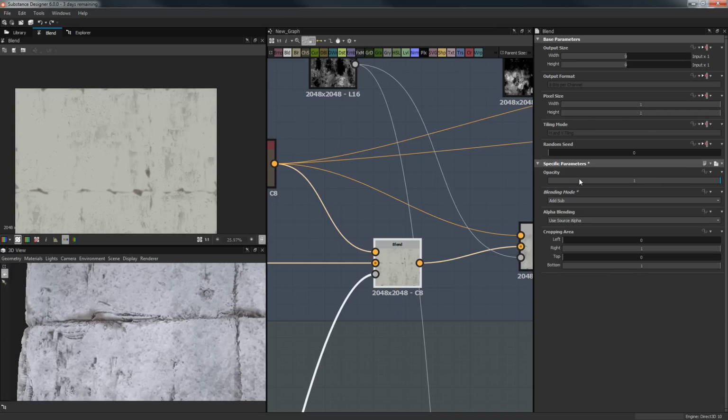Let's try a few more. Max lighten, this will highlight it, this will darken it. Yeah, I guess it's not that.